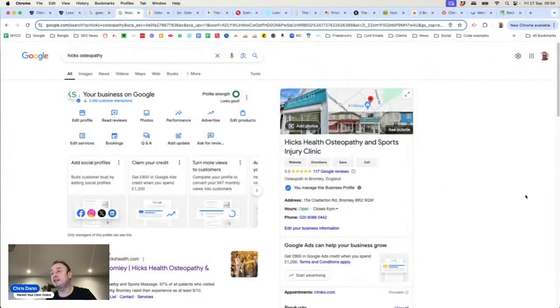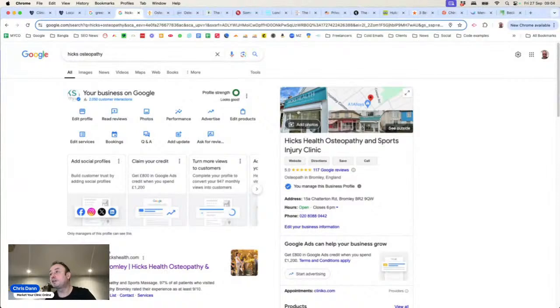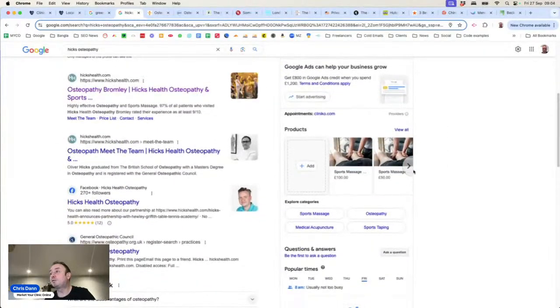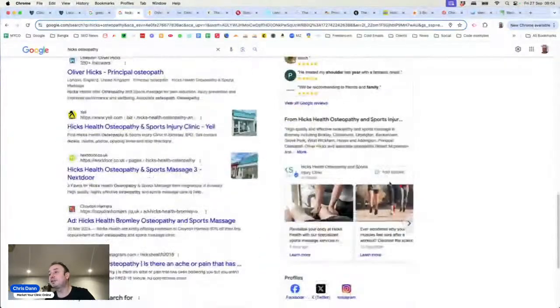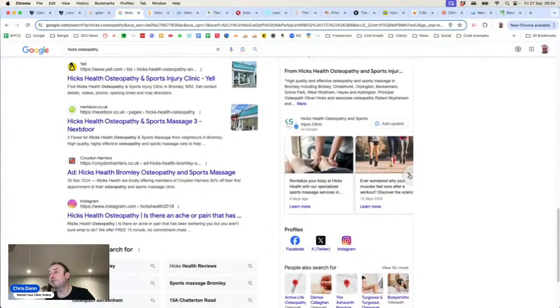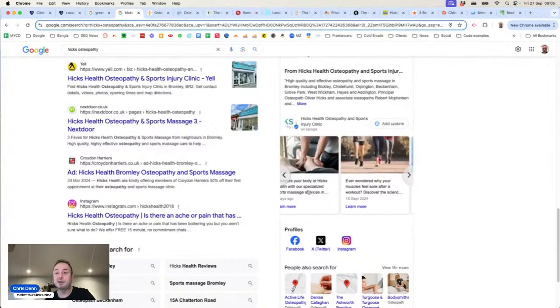So just to look at Hicks Health here. Here we look at the business profile. There's plenty of photos. Then we've got products here that show the different things that they do. We've got product categories set up. We've got a nice description that says what they do. And we've also got regular posts here about what's going on at the clinic, linking back to the website.